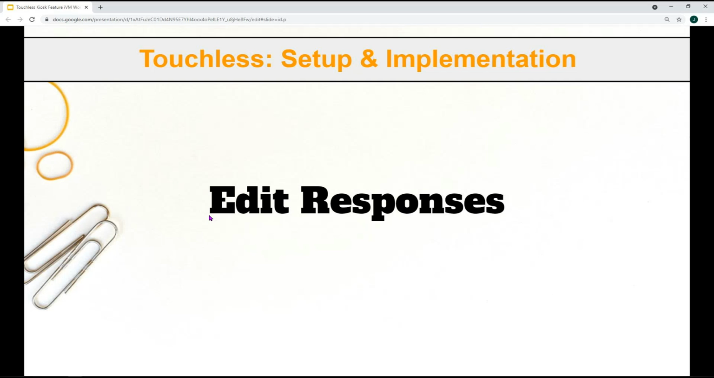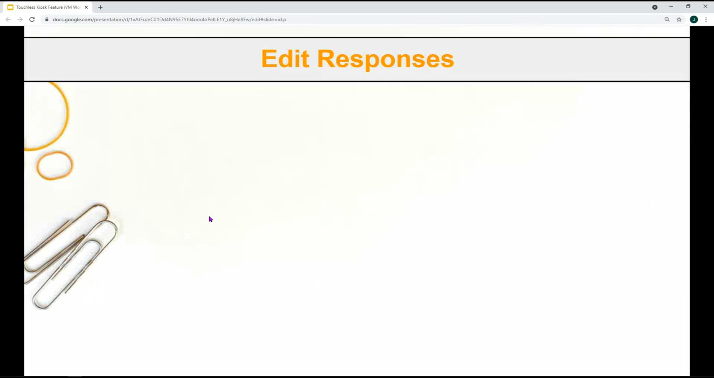Editing responses. So as I mentioned, when you're using the touchless feature, it will come with its own set of responses that occur.